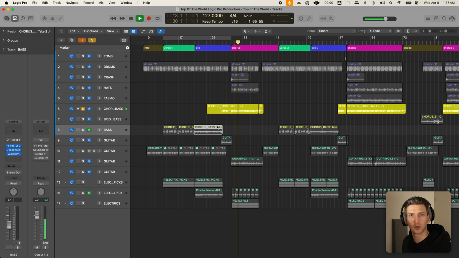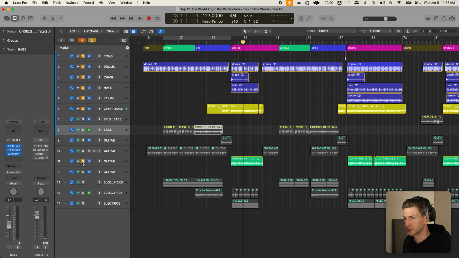So similar to the pre-chorus bass, right? Let's build in our drums. The guitar is, as you've heard, there's a lot more energy in the guitar here. So with all these elements.